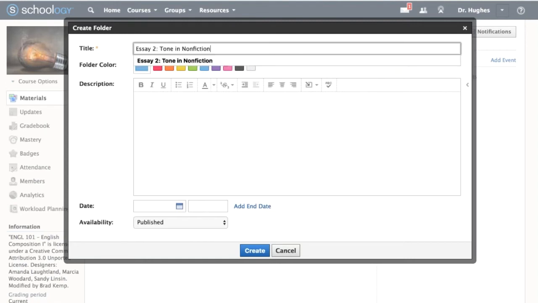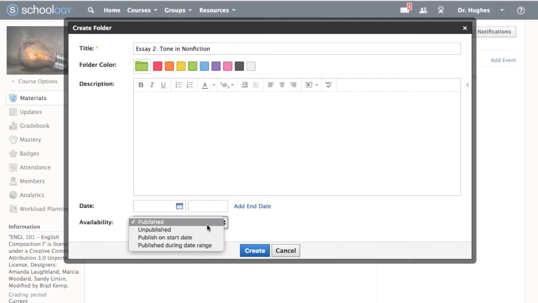and title the folder. You can optionally add a description in this area, and you can optionally change the folder color here. I mentioned publishing and unpublishing, making items visible or invisible to students. Note our setting at the bottom. I can make this unpublished. By default, everything is published in Schoology, so if you want something to be drafted, make sure to change that.